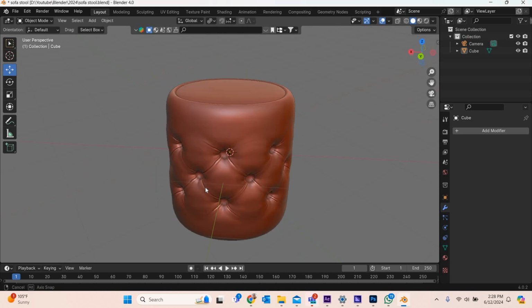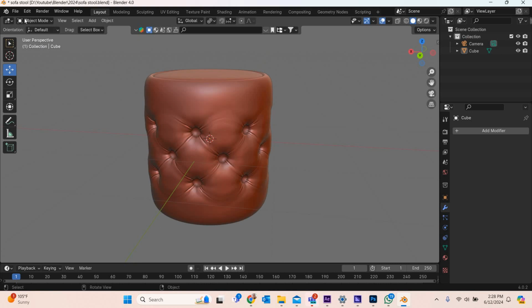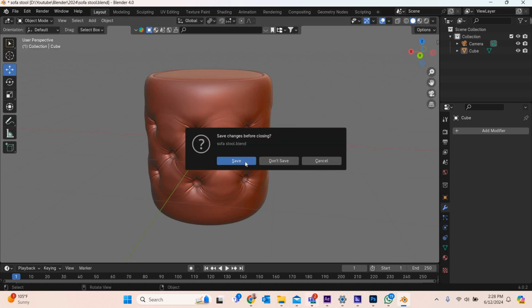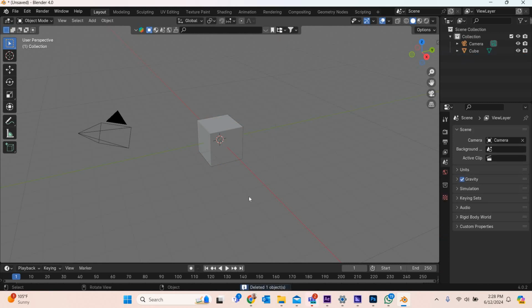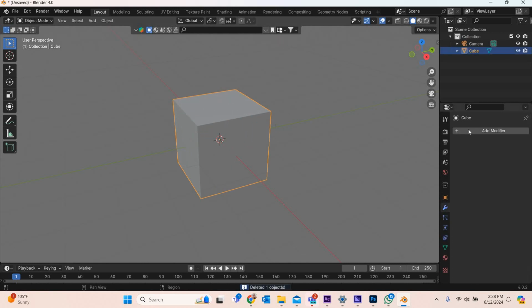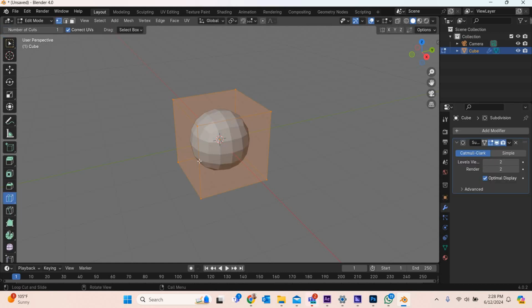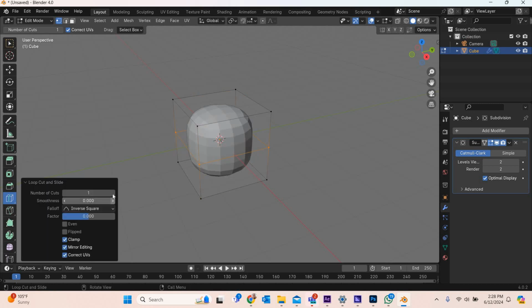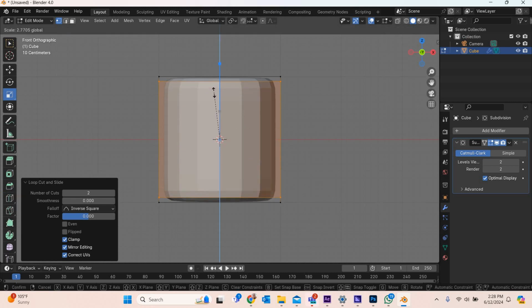Let us look at how to create a cushioned sofa stool like this in Blender. So we'll go to a new file and we'll delete the cube, go to the modify panel and add a subdivision surface with 2 levels. Go to the edit tab, add a loop cut, make the loop cut 2, go to the side view and scale it out.